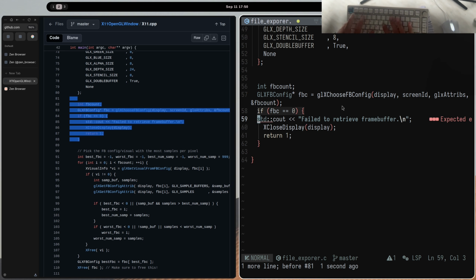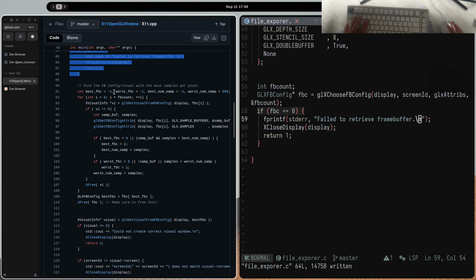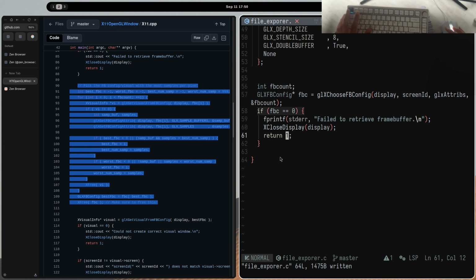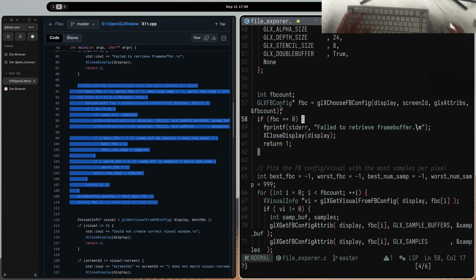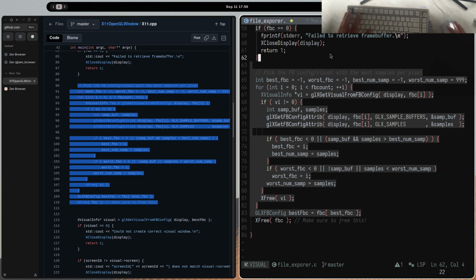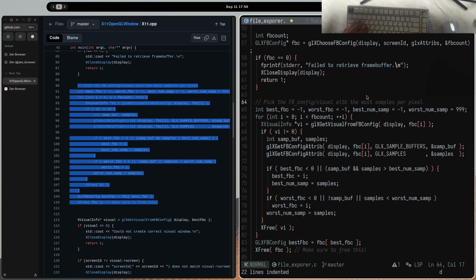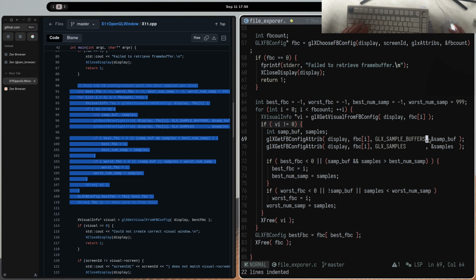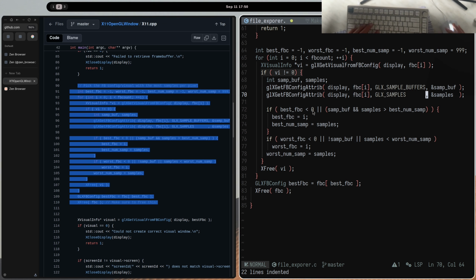Fail to retrieve frame buffer. Okay, I mean, we can copy that, right? So printf to stderr, just like that. Okay, then pick the visual with the most samples per pixel. So you basically enumerate the visuals, and I did that in Lathe, just a UI framework. Okay, that actually compiles. Pick the thing, and then we have the best FB config. Basically, we check the sample buffers and samples, and then we do a min or max thing.